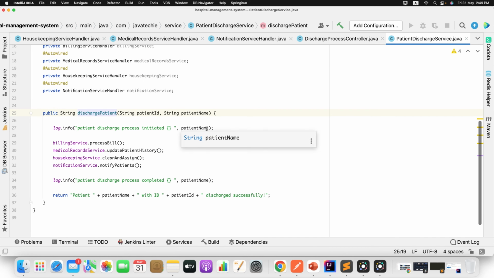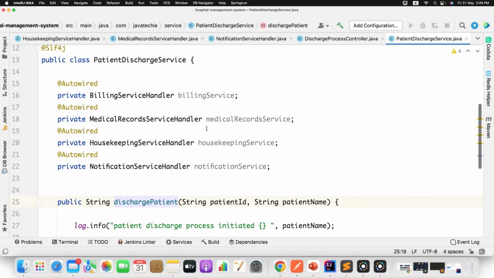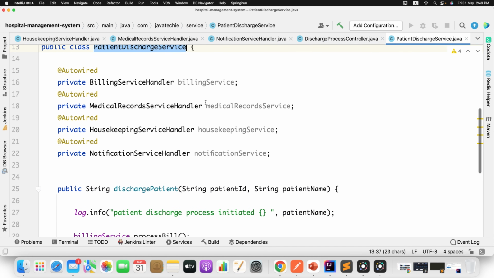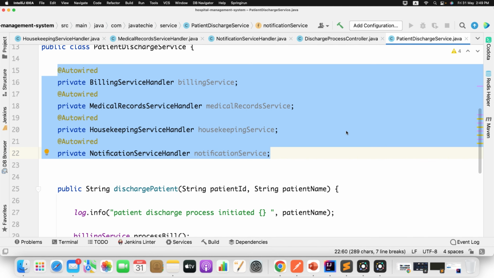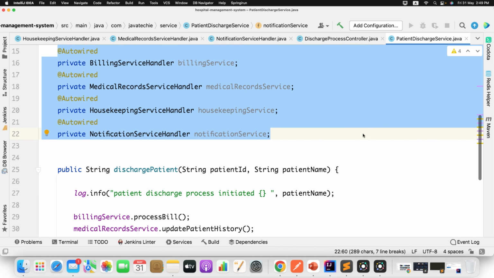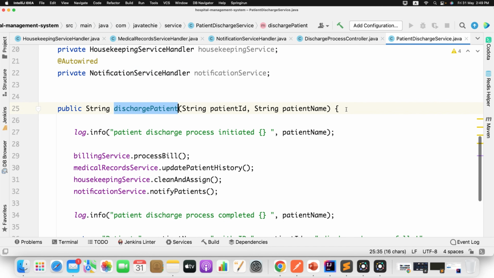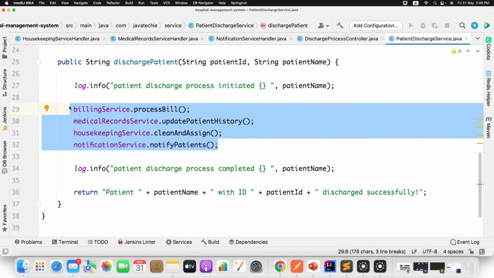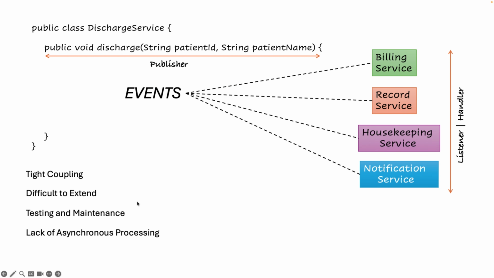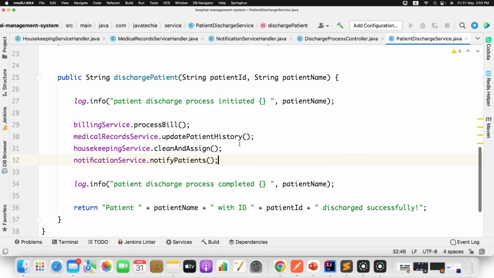If you go here, you can see this is the patient discharge service, and it is tightly coupled with all other services: billing service, medical record service, housekeeping, and notification service. Now if you observe, in the discharge patient method, we are invoking each and every service. This is the tightly coupled approach. And we also understand there are a couple of drawbacks: it is difficult to extend, test and maintain, and it lacks async processing. So that is the problem in this approach.